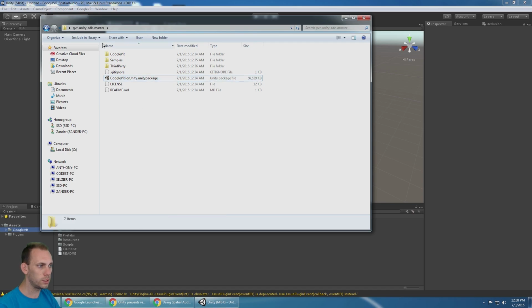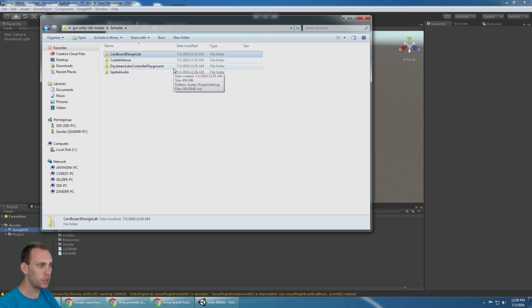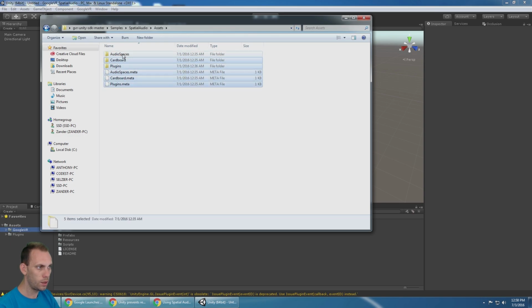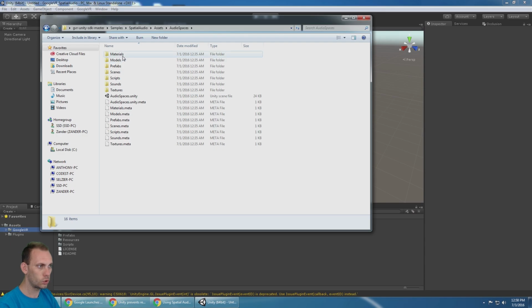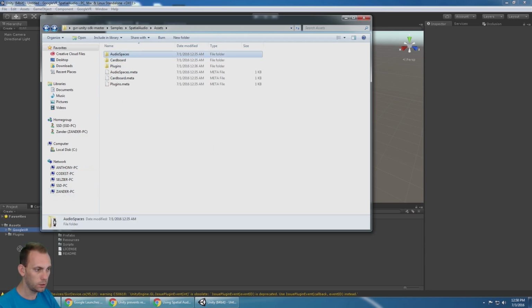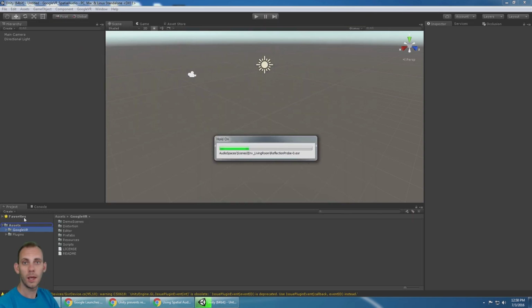So if you go to the Google SDK master, you're going to see there's a samples folder. And there's a couple of folders in here: the Cardboard Design Lab, Castle Defense, the Daydream Lab, Controller Playground, and Spatial Audio. So the Spatial Audio actually is a Unity project. If I go into the Assets folder, I'm going to see there's the Cardboard SDK here, and then there's Audio Spaces. So it looks like I could just bring Audio Spaces into my Assets folder, and everything is hopefully going to work.